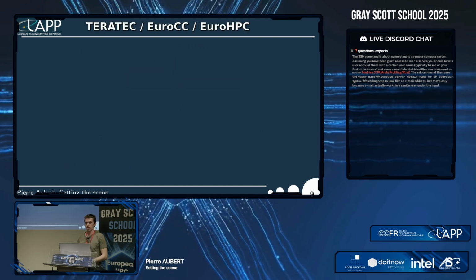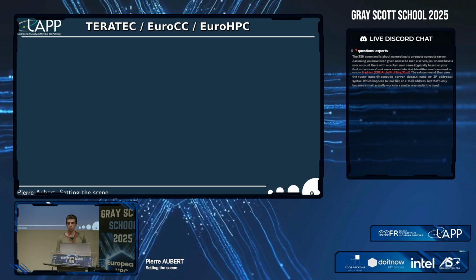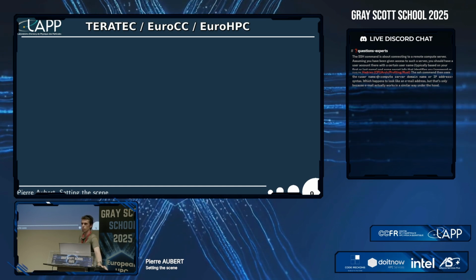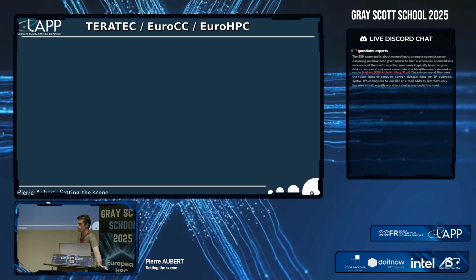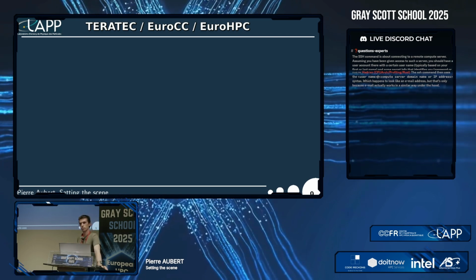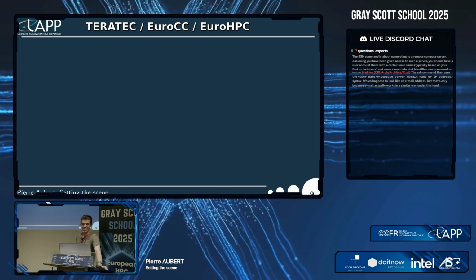Then I have to take a moment to present TerraTech, ORCC, and ORHPC. So we started gently, had a school, and they approached us and said, okay, it's nice to have 30 people for a school, but 200 is better. Okay. So we tried last year to have 200 people. We failed because we had 600. So it was a bit too much.